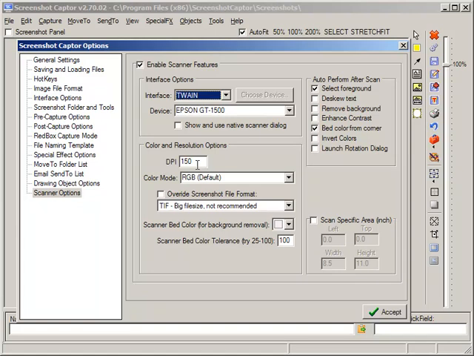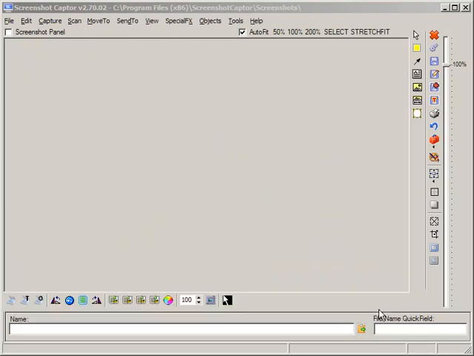You can set the DPI resolution and some various other options here, and some options for actions to perform every time you do a scan. And if you're always working with the smaller area of the scanner bed, you might configure that here. But let's just leave everything as it is.